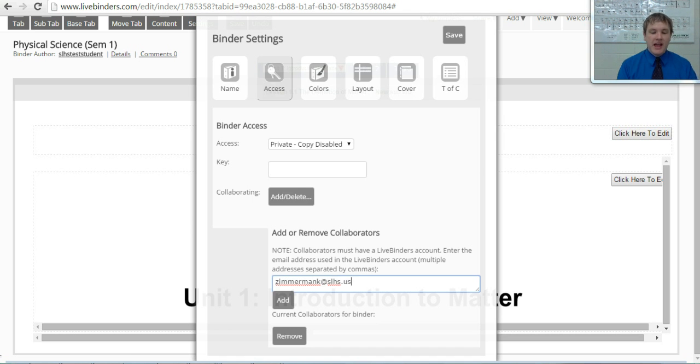That's zimmermank@slhs.us. Once you do that, click Add, and then I will be able to see the LiveBinder pages that you put into Moodle as hand-ins for the Cornell Notes assignments.